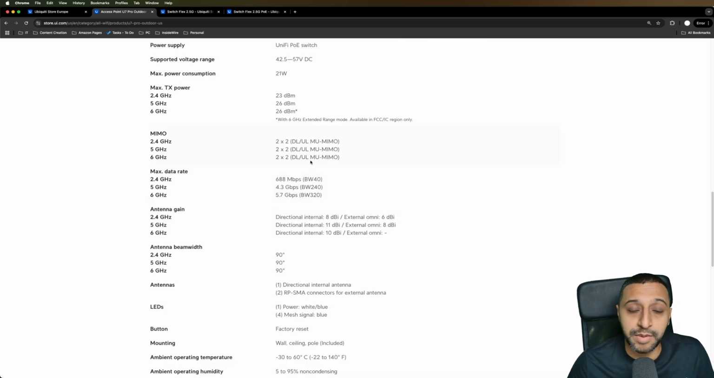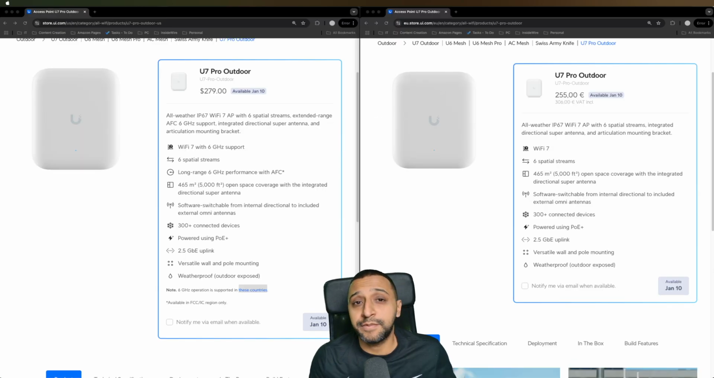Looking a little bit further into the specs, we have the 2x2 MIMOs on the 2.4, 5 and 6 gigahertz spectrums. One thing to highlight is that depending on where you are in the world and where you buy the access point from, it depends on what sort of support you get. So with the U7 Pro Outdoor US version, you get 6 gigahertz support and the long range AFC. And with the U7 Pro Outdoor EU version, you don't get the 6 gigahertz support.